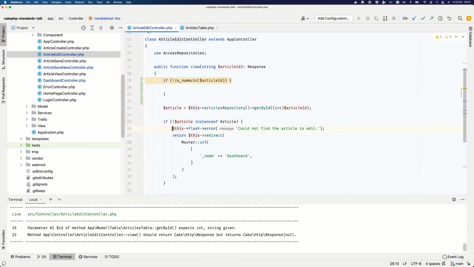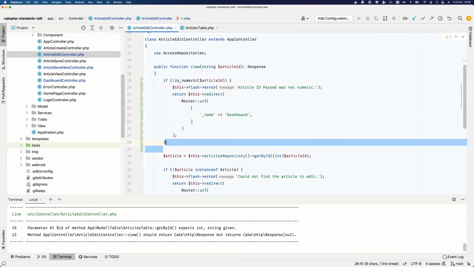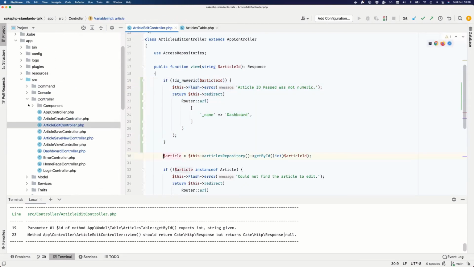So here we're going to add in an extra catch, which allows us to make sure that we are returning back to our dashboard with a helpful error that says the article ID passed was not numeric. Once we are able to upgrade this to the next version of Cake, that section would not be needed because we're then hard typing it to an integer. The routes for this does actually have this typed as well using the regex, so it would actually pass without that.